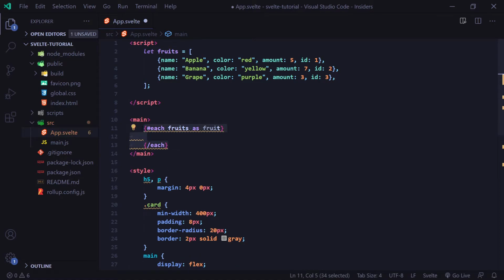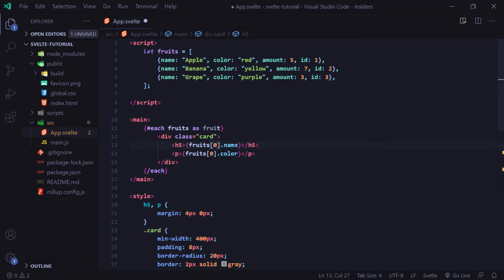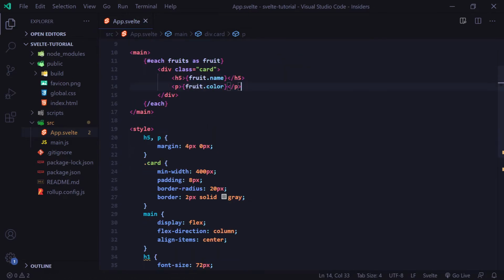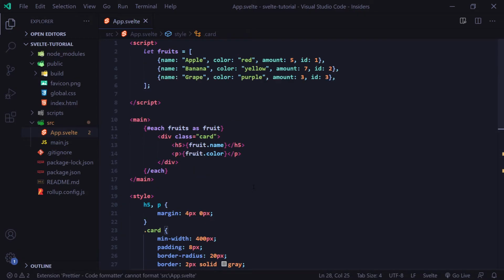And now this is basically going to cycle through each one of our items in our array, and it's going to basically paste what we have inside of here over and over for every element in our array. So inside here, we're almost basically creating a template. So let's go ahead and paste that code we had before, which is our card. And now instead of our arrays, we're actually just going to do fruit.name and fruit.color. And one last thing I'm going to do is add a margin top of, let's say 8 pixels for each card, just so it looks cleaner.